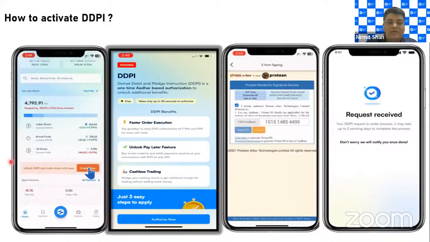This orange banner icon is available, which says unlock your DDPI. You have to only follow the process. Let's say if you click on enable, then this is the second page. On the second screen, it shows the DDPI is pending. There are some key benefits which I already explained.